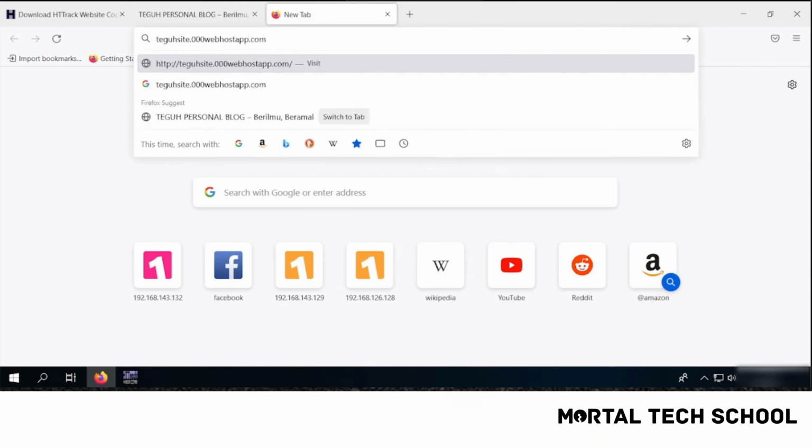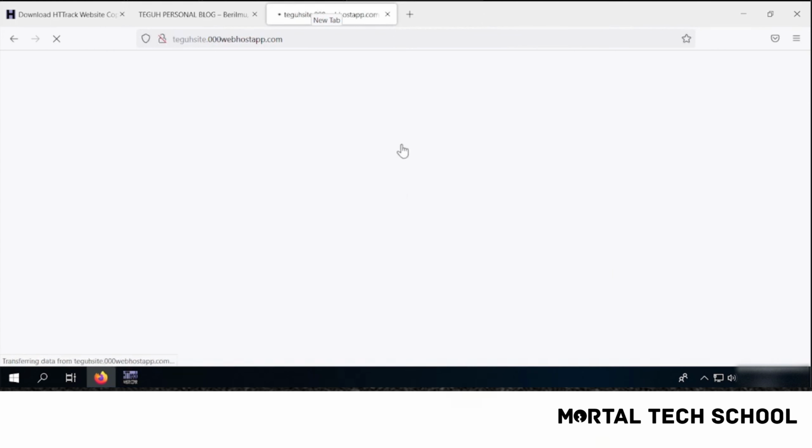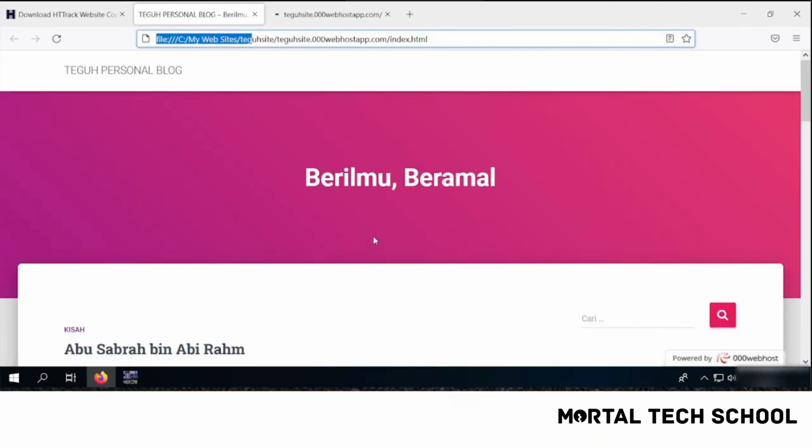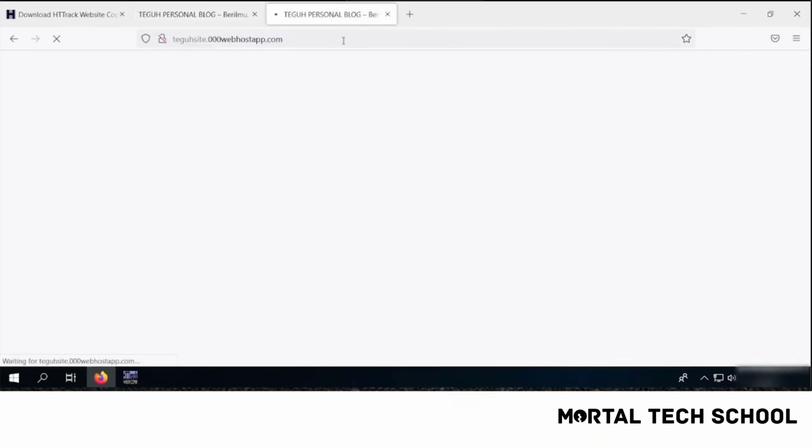However, it is important to understand that this copied website is still only running locally on your computer. It is not the real live website. Any changes made on the original website will not automatically update on your copied version.